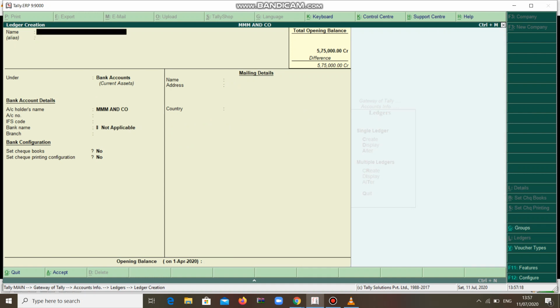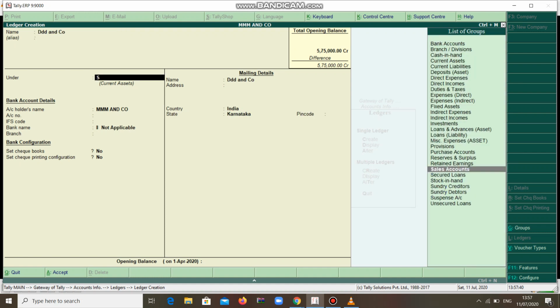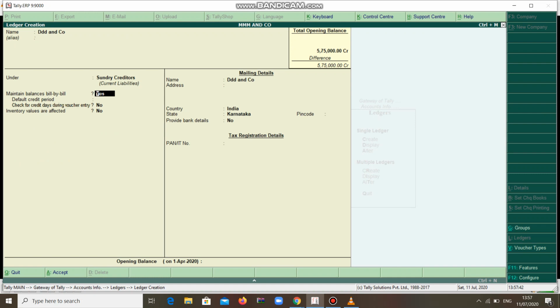Next we have to create any other bank, ICICI Bank under bank account. Next we have to create a company as a debtor. Debtor is a person who receives. So I am taking DD and company as a sundry debtor. Sundry debtor is a person who receives, so he is receiving money from Company. I will give 65,000.